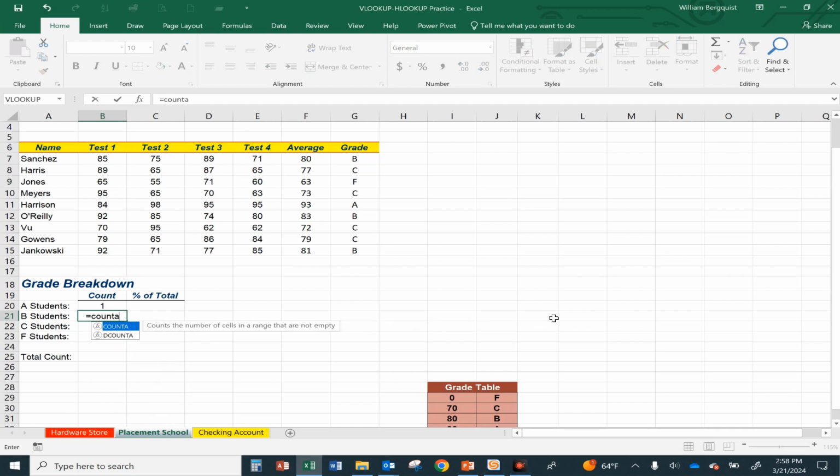Let's do B students now. Equals count A. Oh, whoops. Count if. Okay, I didn't range name it, so I got to use the actual range. Comma B. 3 B students equals count if. You can see how range naming really comes in handy.